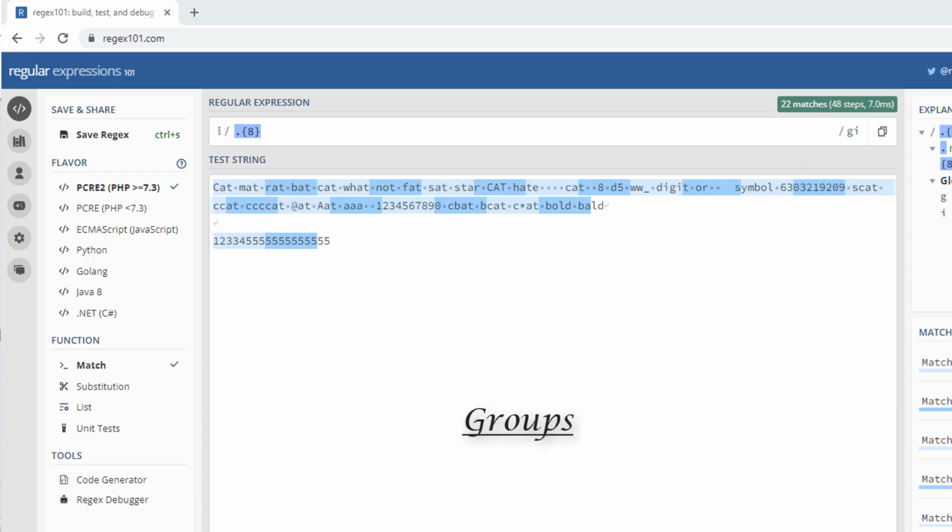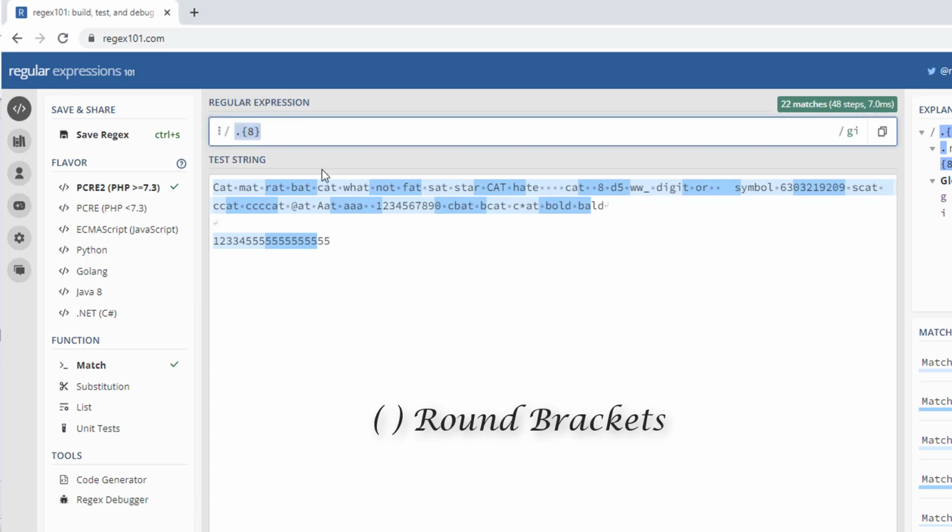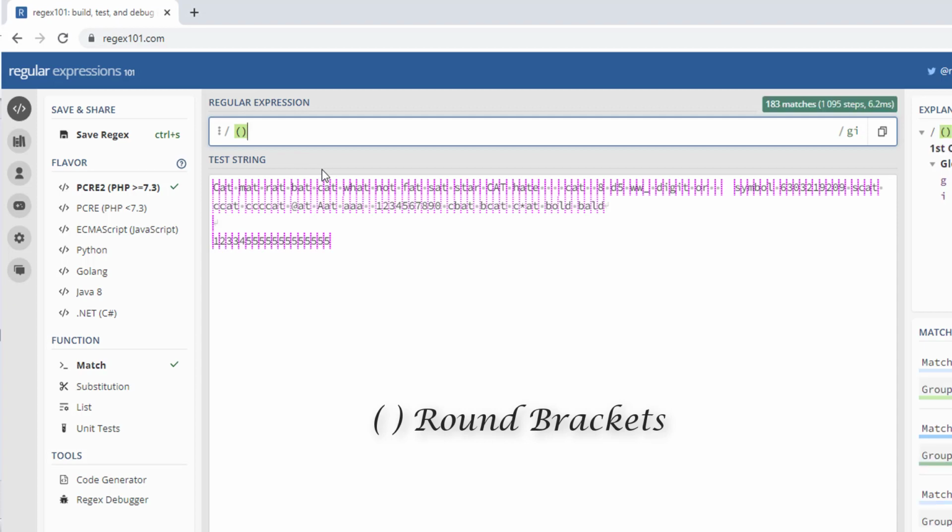Now we will talk about groups. All the special characters we have just mentioned only affect a single character or range set. What if we want the effect to apply to a particular section of the expression? We can do that by creating groups using round brackets. In such a way, we use round brackets like this, and then we give the expression inside them.